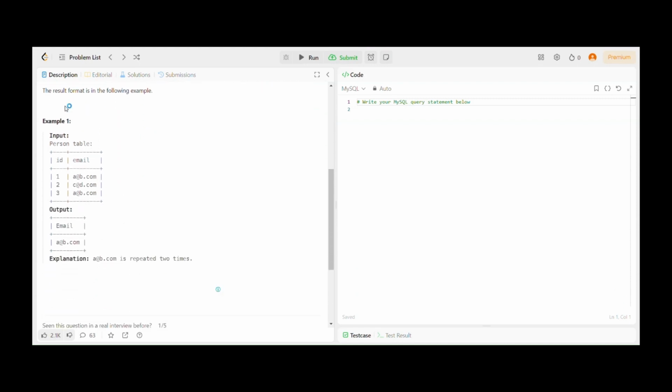Suppose we are having a look at the example first, to see what the input is and what would be the expected output for the same. Talking about the input, we have a Person table that has this ID and email. The IDs are 1, 2, and 3, and the emails here are a@b, c@d, and a@b again. The first and third are duplicates, as we can see.